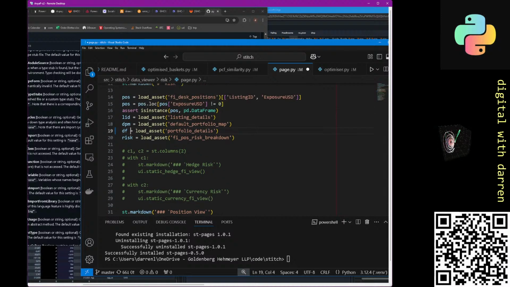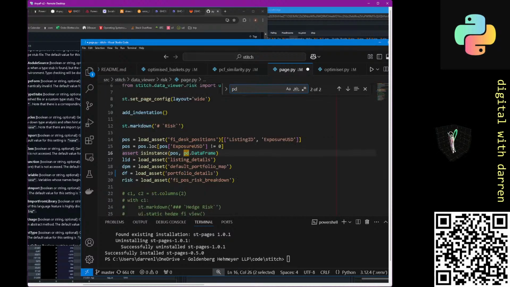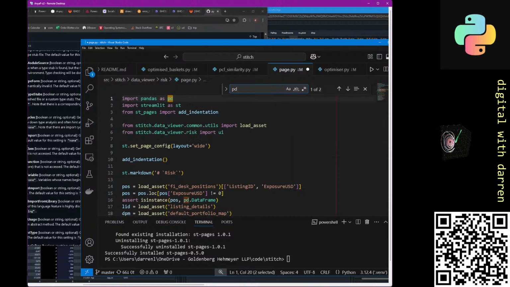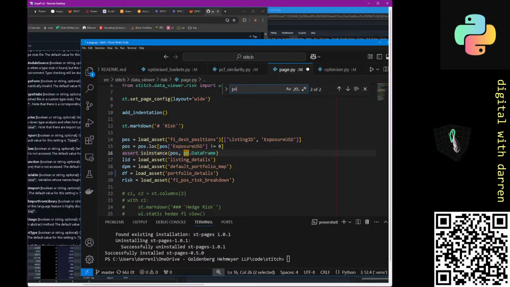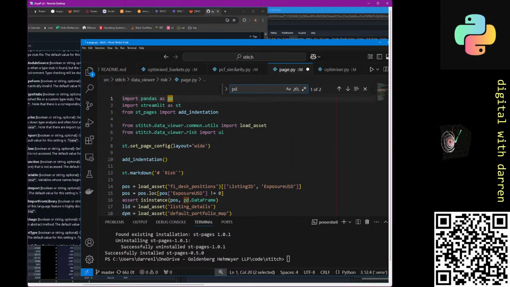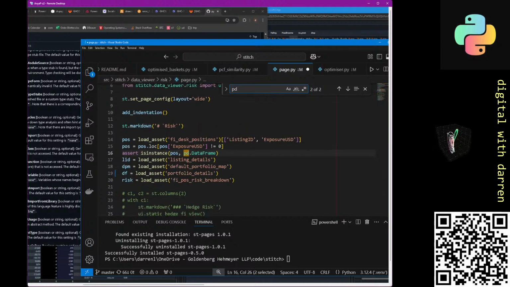This is a bit of an odd one. Why it's even at portfolio details. Control F for pd. Right, so it's over there, and it's over there, and it's over there, and it's over there. So it isn't used anywhere else. 1, 2, 3. Yeah, it's not used anywhere else in this piece of code.